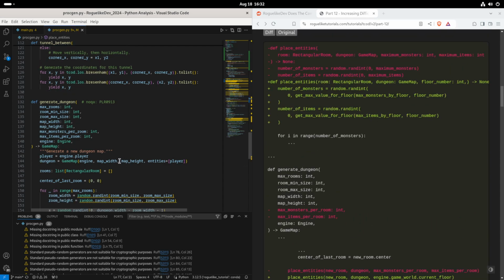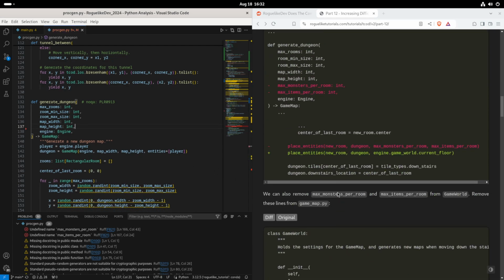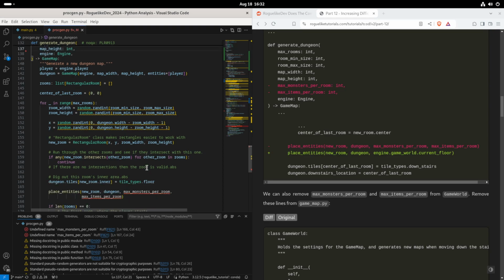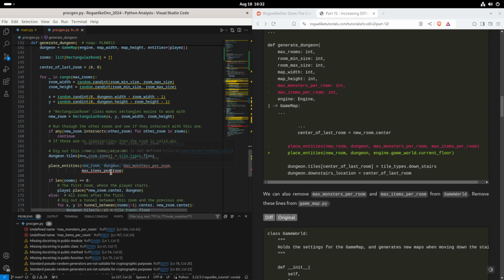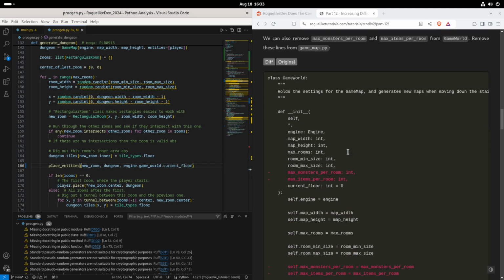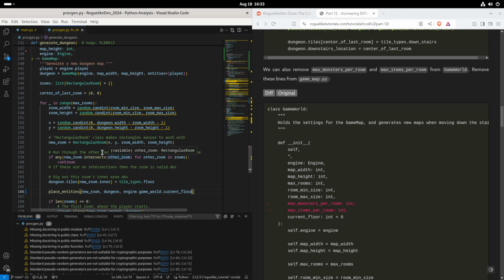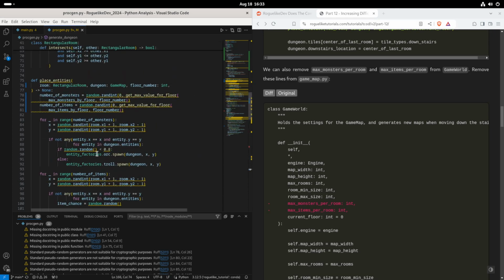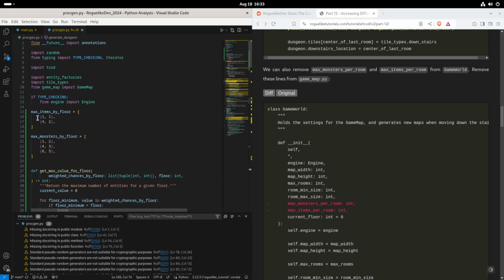And generate dungeon, we need to clear out max monsters per room. And then for place entities, we need to adjust the... Okay, so new room dungeon. In game world, current floor. All right, so yeah, sorry, it took too long to really figure this out, but we're now manually assigning what we would give to each floor.